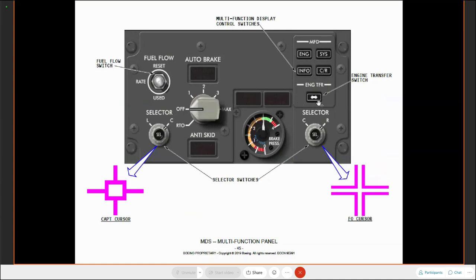The engine transfer switch, that allows me to transfer the engine display from the first officer's inboard display to the captain's inboard display, normally. Okay, if I've lost an inboard display, or I've lost both inboard displays and I've only got the outboard displays, then that switch will alternate that engine display between the outboard displays, okay, the PFDs, if it's in the compact mode. But normally we would only show engine information on either of the two MFDs, the inboard displays.